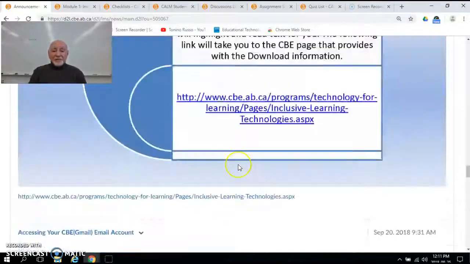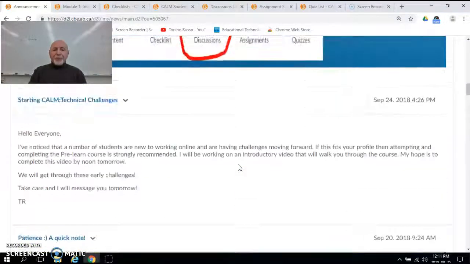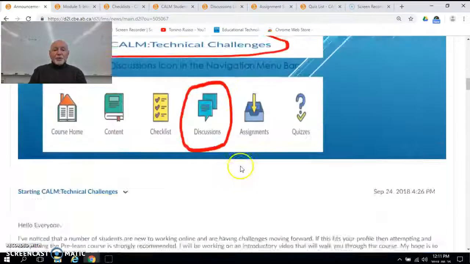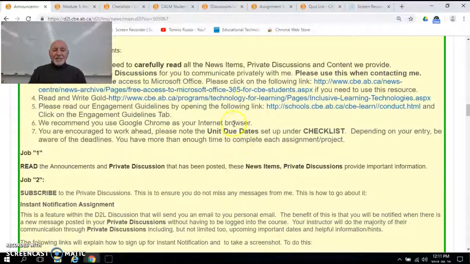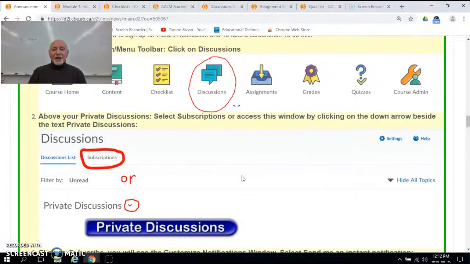Anyways, this is the first introduction to your CALM course. One other thing I should mention is that you do have access to Microsoft Office for free. Take advantage if you do not have Office. And here I'm talking about instant notifications and how to subscribe to your instant notifications. I'll mention this a little later in the section on content.